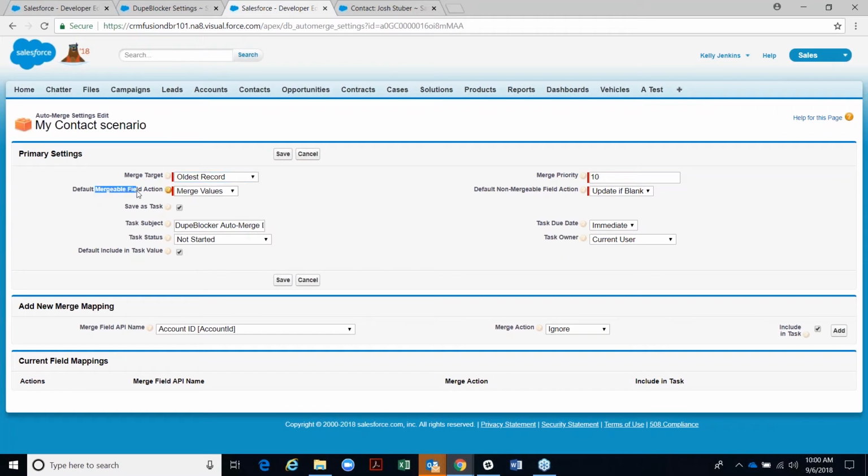Next, we have our default mergeable field action and our default non-mergeable field action. Before I talk about these, let me just define what a mergeable field is. A mergeable field is a field of, there's three field types where we can merge data, and those are multi-select pick list, long text area fields, and true-false fields. Fields of those three types are what we call mergeable fields. Fields of all other types are not mergeable. Okay, we can't keep the data from both records that are merging together for our non-mergeable fields.